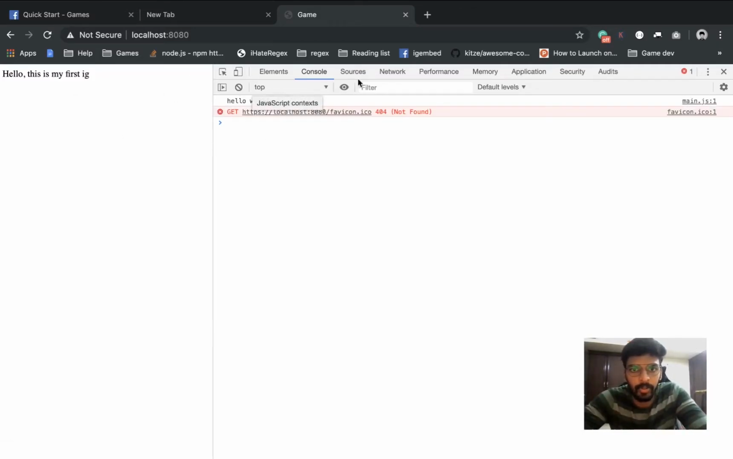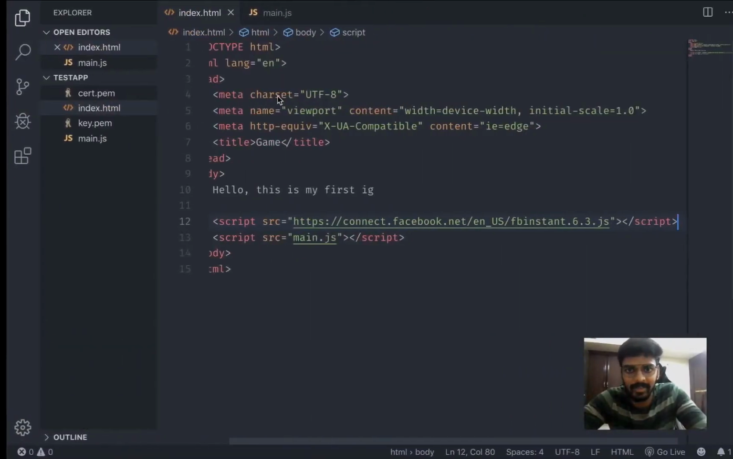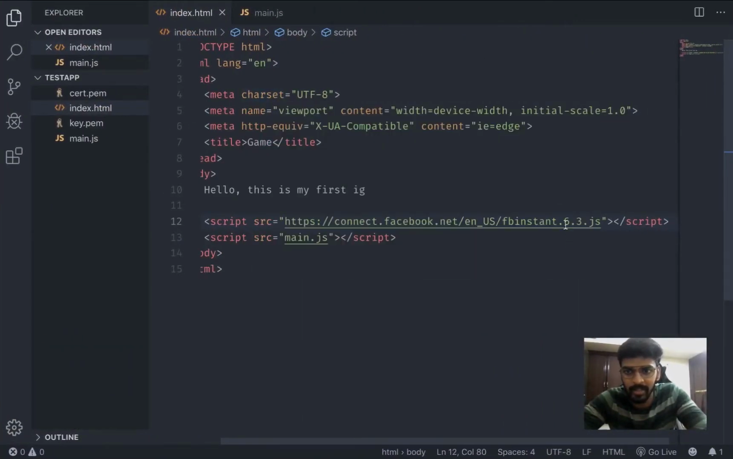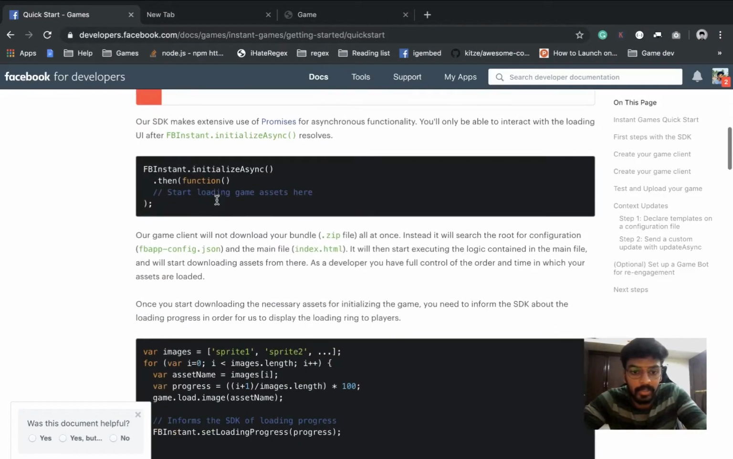There is no error over here except for this. This is because they are searching for the favicon, which is the icon displayed on the tab, which we did not provide, so do not mind that one. Everything else, there is nothing wrong, so I will guess that Facebook Instant Game SDK has been loaded. So first thing we gotta do is we have to wait till our Facebook Instant Game SDK has been initialized.